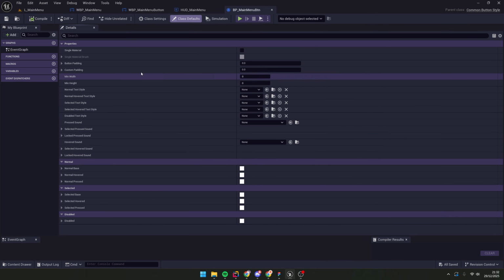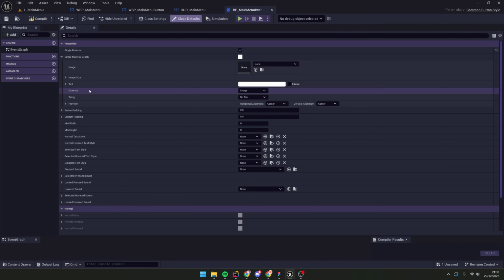And we see that we've got a bunch of options here which are nicely organized for us. If we go from the top quickly, we have a property single material. If we activate this property, we'll see that a lot of the stuff gets grayed out. This property is for buttons which will be generally governed by a single material. So if you have states for selected, normal, hovered, and so on inside just one material, you will probably want to tick this box and then assign the single material brush below.